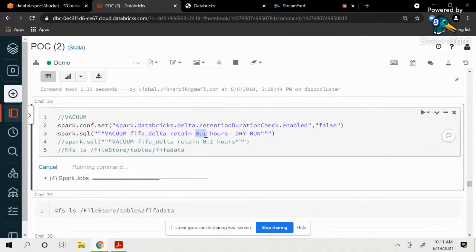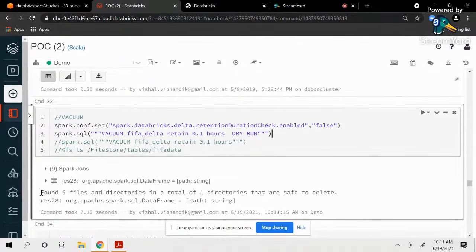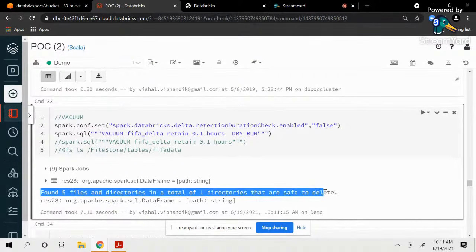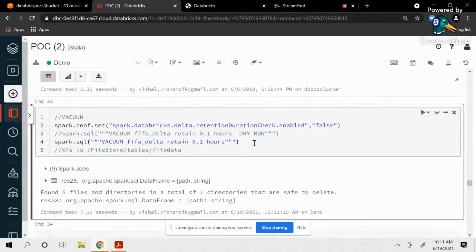Since I'm just giving it 0.1 hours, let's see if it still deletes any data. Okay, so it says found files and directories that are safe to delete. And this was just a dry run, just to see how many files are really eligible. I did not actually perform vacuum. We'll be performing that vacuum now here. So let's go and perform this vacuum.